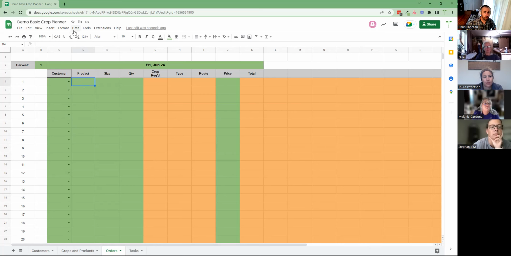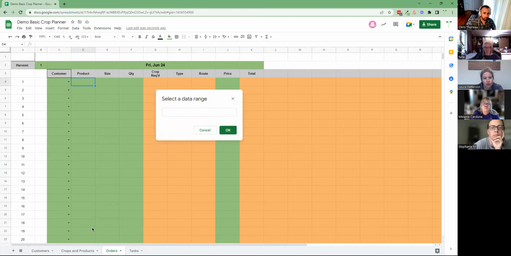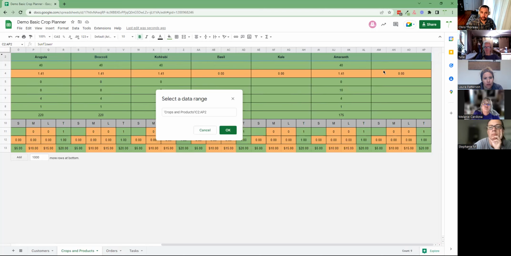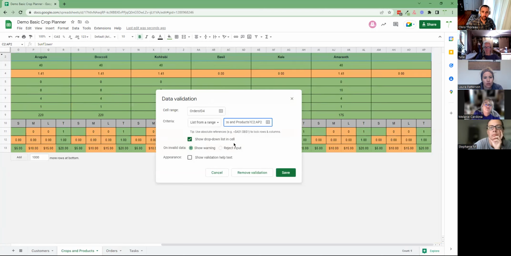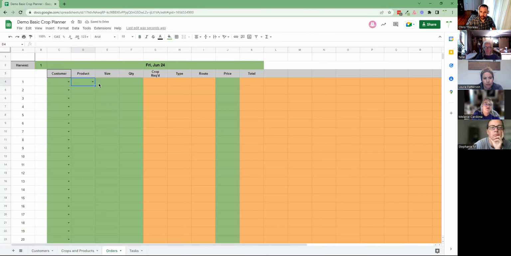So I'm going to go here, I'm going to go to data validation. This one's going to be slightly different, from a range. And our range is actually going to be here. So we're going to select this row instead of columns like we did before. Reject input, because if we mistype a product, there's no information for it. So spelling mistakes can be really dangerous.